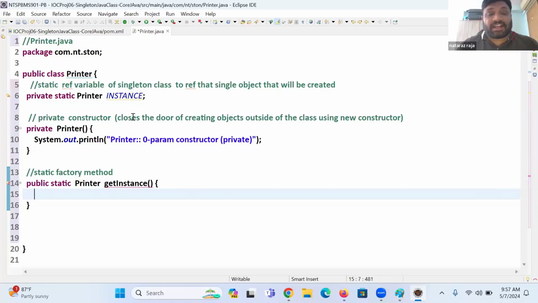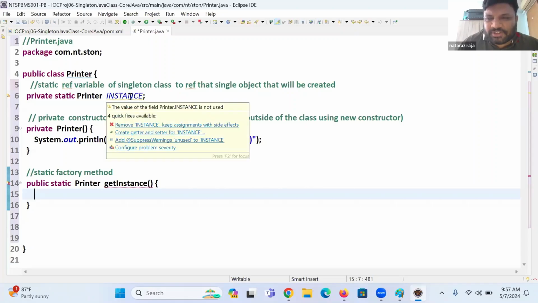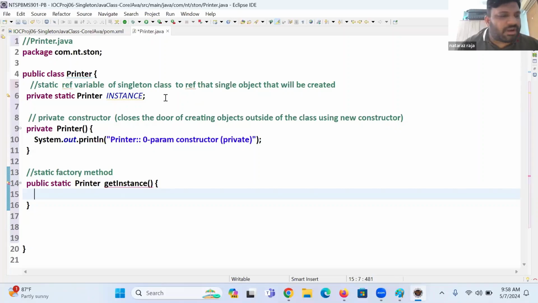Yeah, public static Printer. Okay, now listen, guys. It's a reference variable. If it is not pointing to the address of an object, what does it hold? Null. It basically holds null. Understanding my statement?